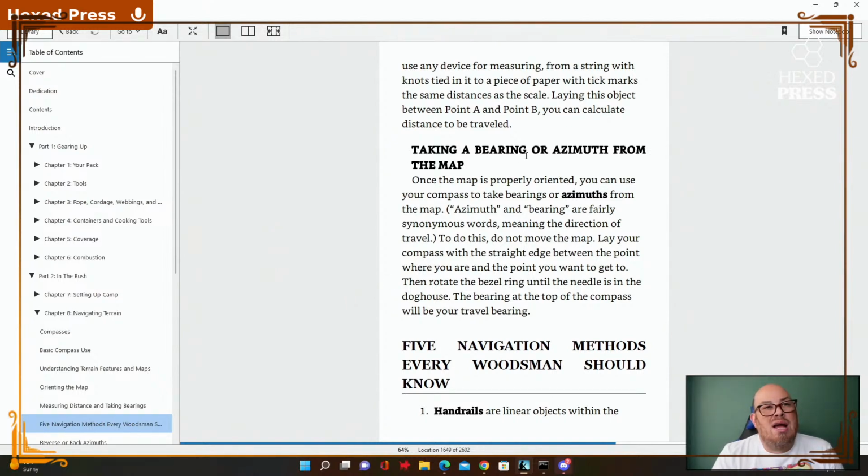Taking a bearing or azimuth from the map. Once the map is properly oriented, you can use your compass to take bearings or azimuths from the map. Azimuth and bearing are fairly synonymous words, meaning the direction to travel. To do this, do not move the map. Lay your compass with the straight edge between the point where you are and the point you want to get to. Then rotate the bezel ring until the needle's in the doghouse. The bearing at the top of the compass will be your travel bearing.